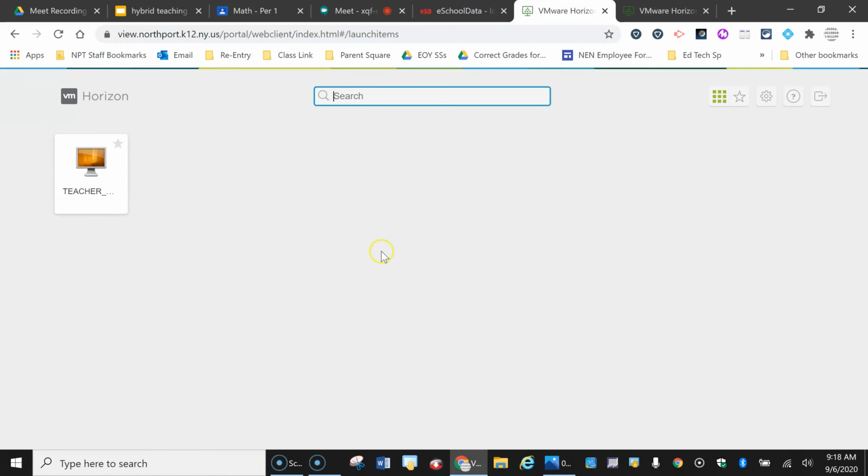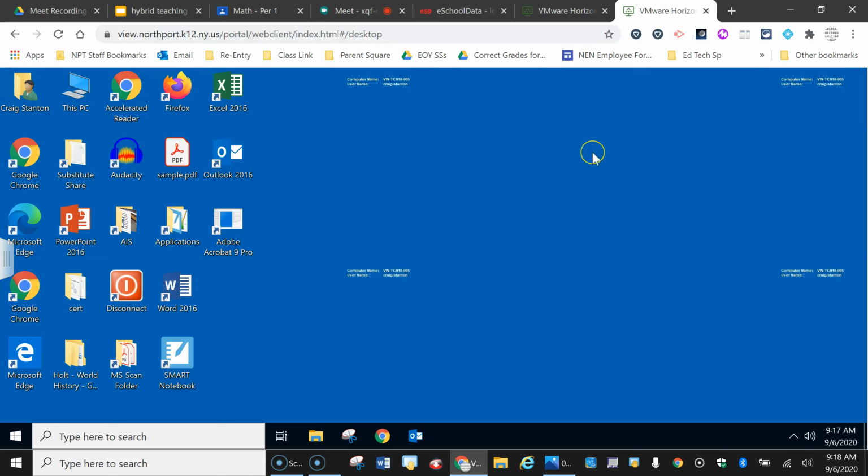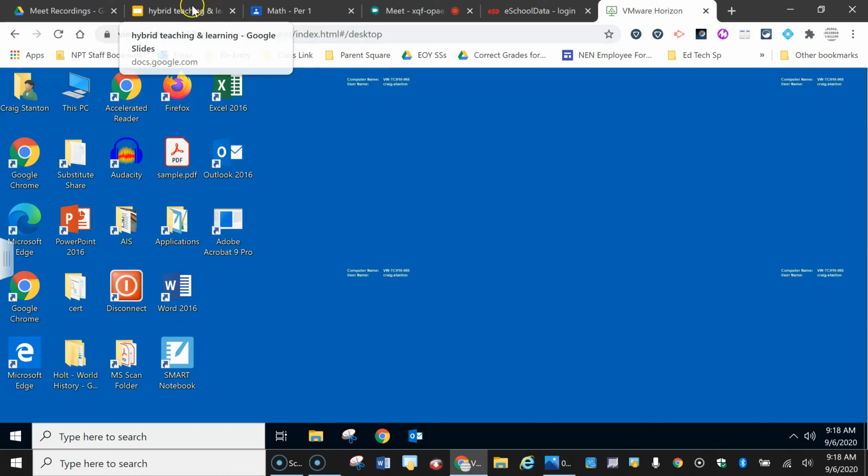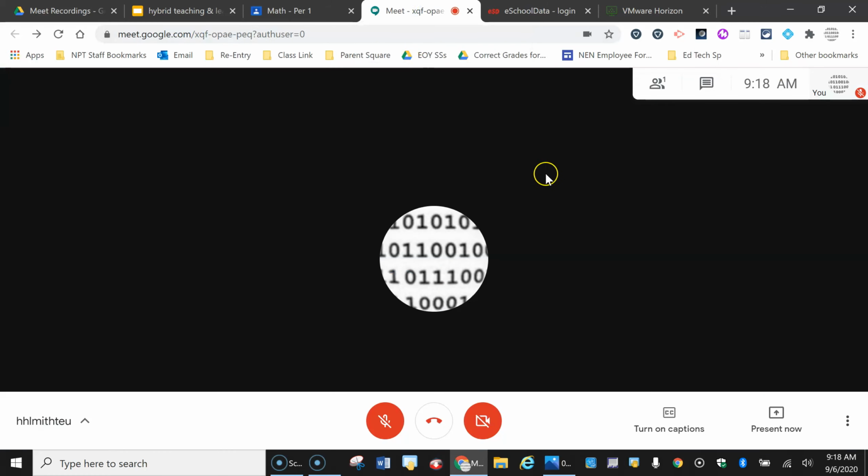Okay, you're going to put in your credentials, which I already did, and then you click on the teacher pool like so, and it will take you into VDI. So I did this ahead of time, and I'm already in VDI. So this is my VDI desktop, and it's just one tab, right? So I can leave VDI very easily by coming over here to my presentation and then back again like so. Okay, so let's go back in here.